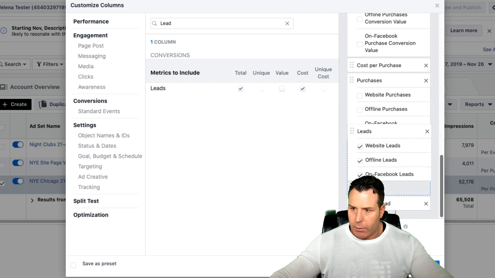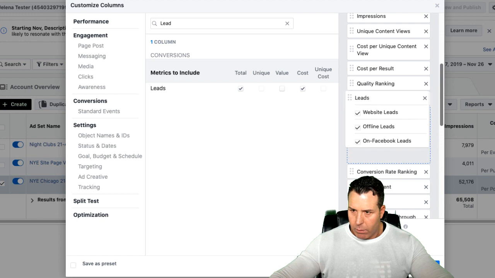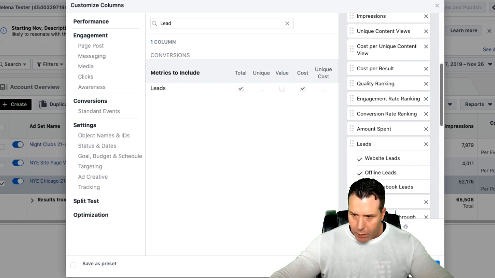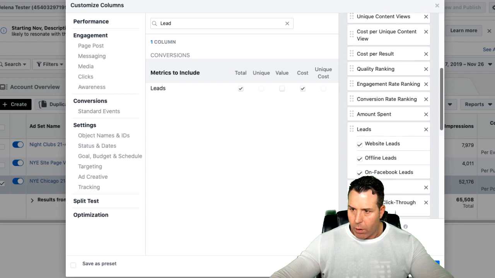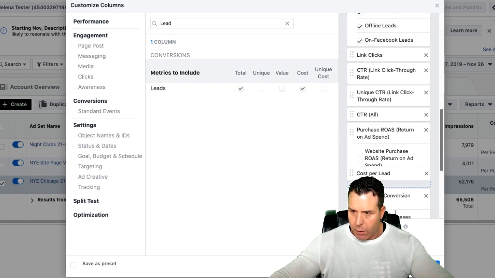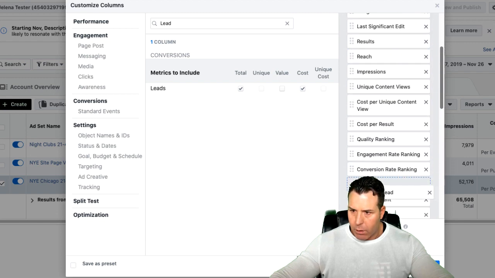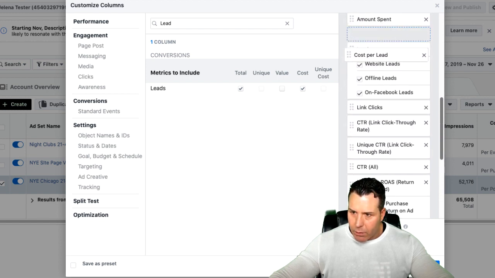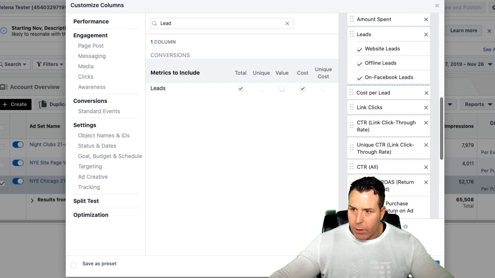Here's your leads, and depending on how your pixel's set up, you may not need these offline and on Facebook leads checked off, but we'll just leave them checked off for now. And cost per lead. Let's see here. All right, this thing's super quick here. You gotta be good with the mouse. All right, and there we go. It's your cost per lead.